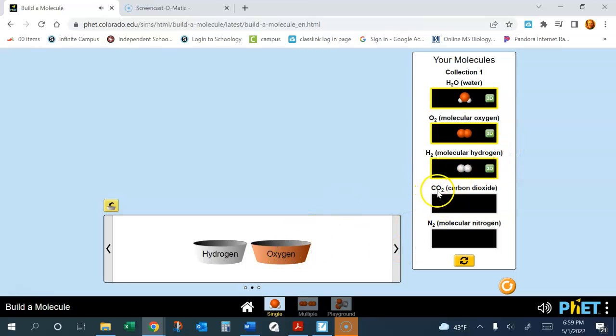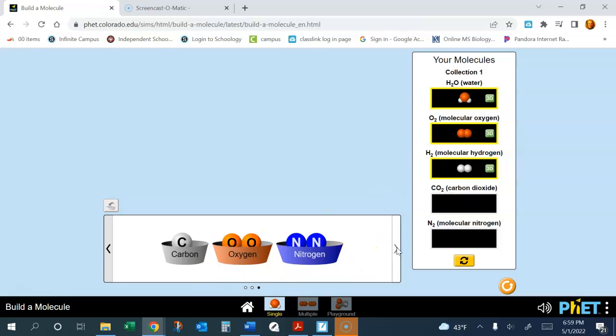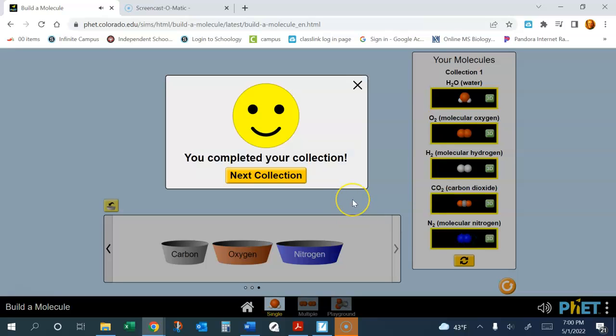Now the next one says CO2. I don't have any C's here, but I may have to change. There we go. There are some different kinds of atoms there. And again, it will only let you put them together in ways that make sense. Then I've got some nitrogens here. All right, so now watch what happens. I'm going to put my last one down here, and it says I've completed.